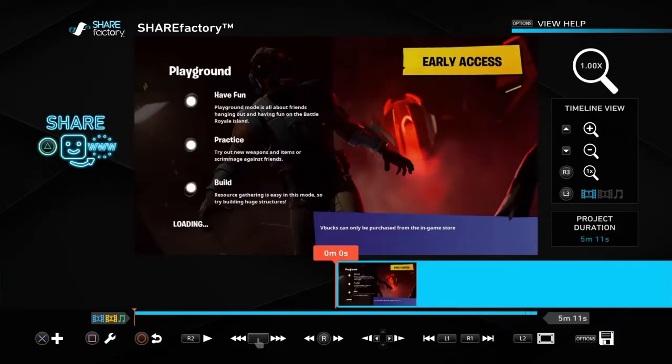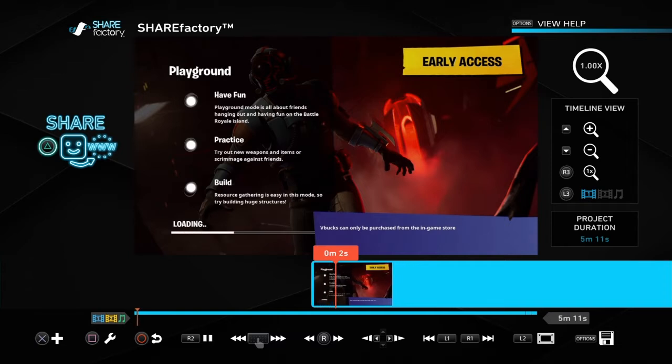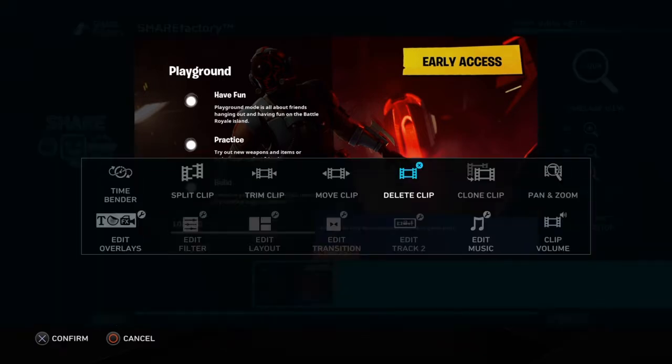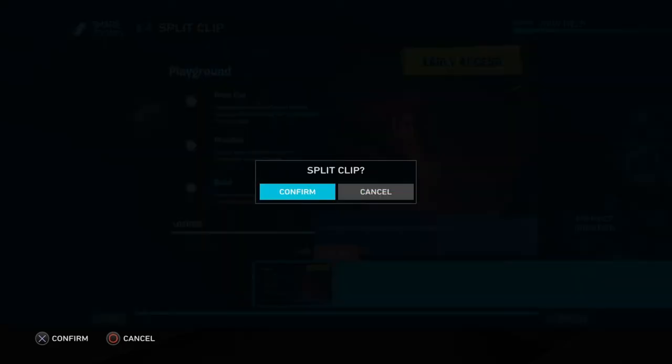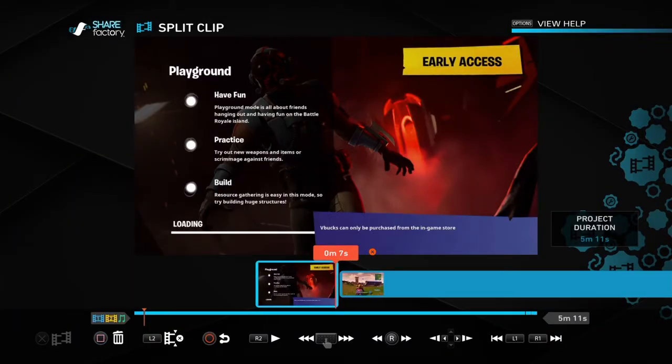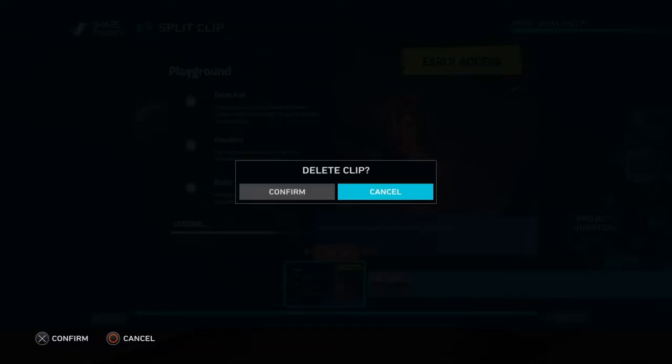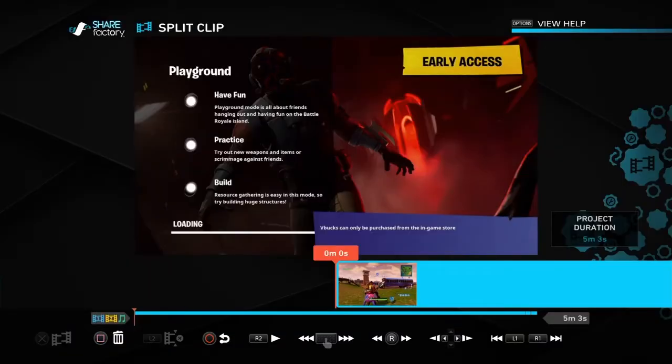It's as simple as that. Then you want to press R2 to watch the video. You don't need to watch the whole thing, just until you know what you're doing. As you can see, this video is going to be an overlay. So I'm going to split the clip by pressing square, go to split clip, press X, then press X again, go to split clip, and I'm just going to want to delete this. So I'm going to delete it.